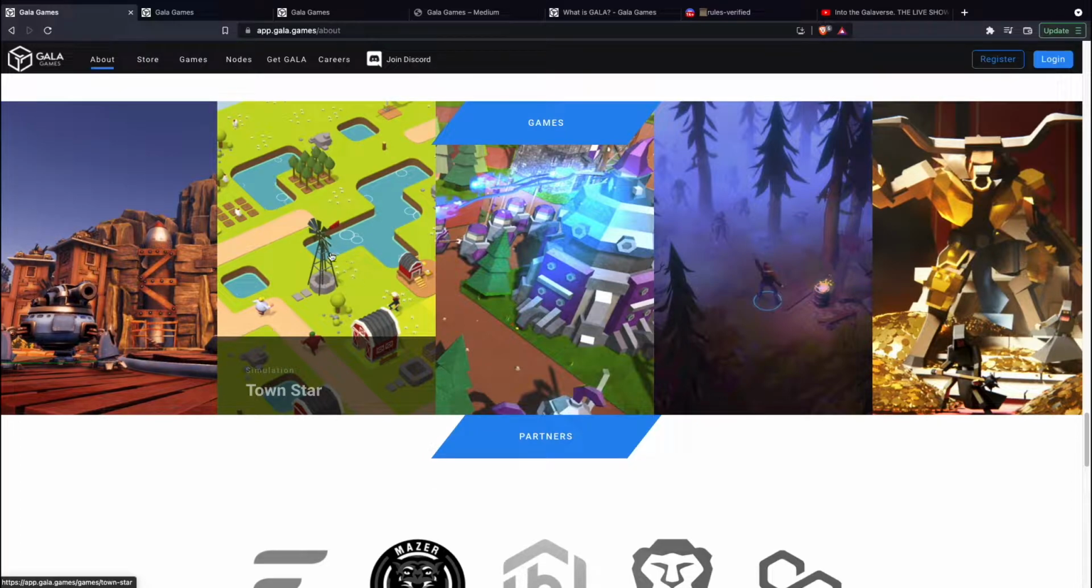Townstar is a farm simulator, and it's not for everybody, but for people that like these farm simulator type games, you can make a lot of passive income with Townstar. You can get a really productive farm going and get your stars for the day pocketed, and then they'll reward you with Gala coins, and you can trade them and cash them out for a stable coin.